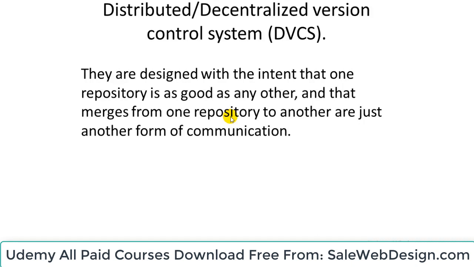You can make changes, commit changes, create branches, view logs, and perform other operations when you are offline. You require a network connection only to publish your changes, that is, to commit your changes on the main branch and take the latest changes. That is the major thing about the distributed or decentralized version control system. So that's all about understanding the terminologies and the different types of version control systems.